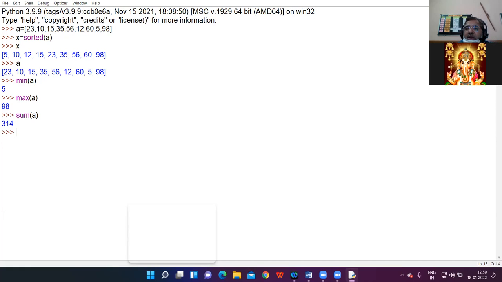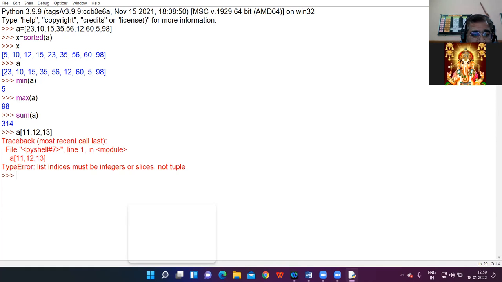Okay. Now our next concept is nested list. Nested list means when one list becomes the member or element of another list. Like I am having A list, meri A list hai 11, 12, 13. Okay. Sorry. It is equal to 11, 12, 13, right?